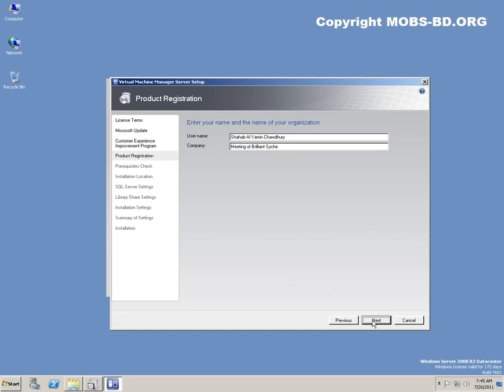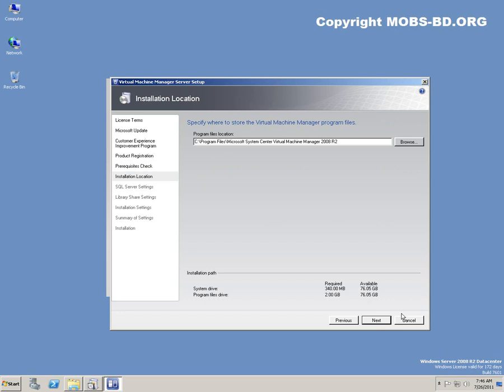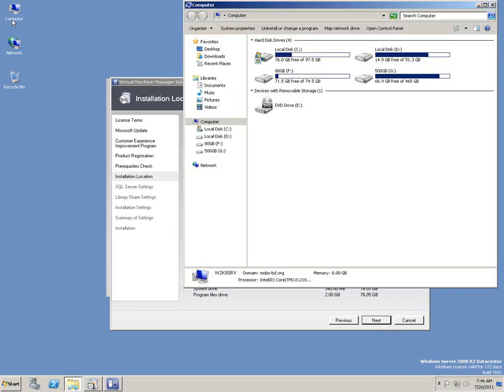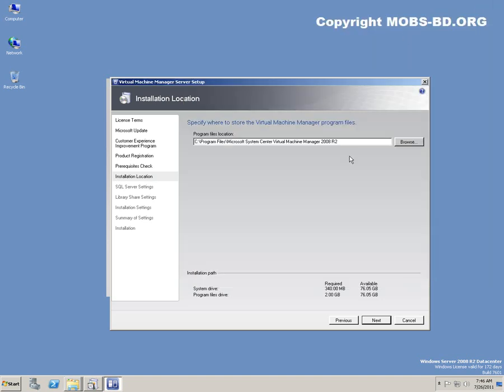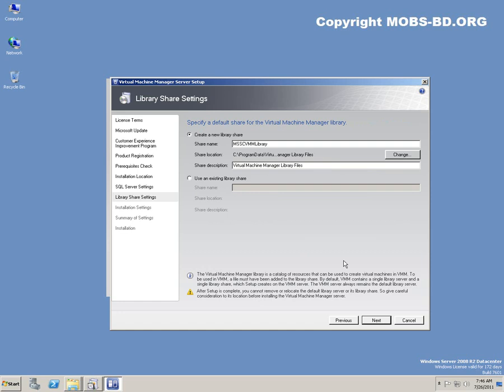So this is it. Hardware configurations and software requirements are fulfilled. Installation location would be, if you have C drive, I have enough space in the C drive. So let's go ahead with the installation. Install SQL Server 2005 Express Edition, and new library share would be MS SCCM. It's not SCCM, sorry, it's SCVMM.